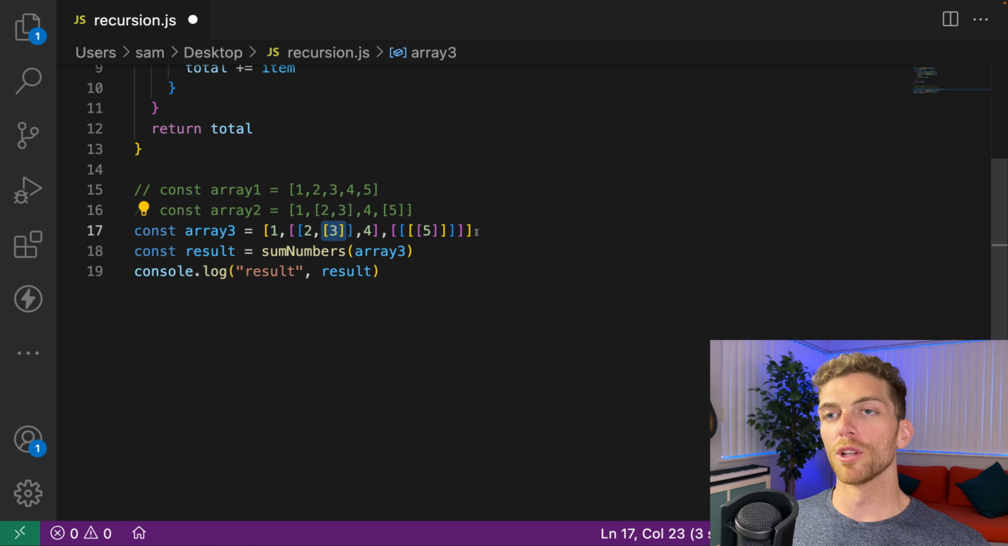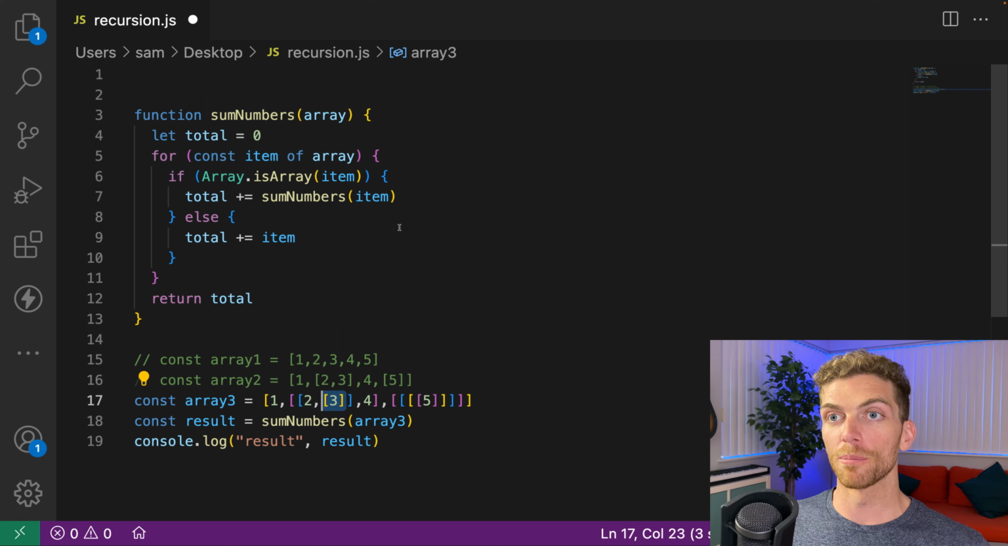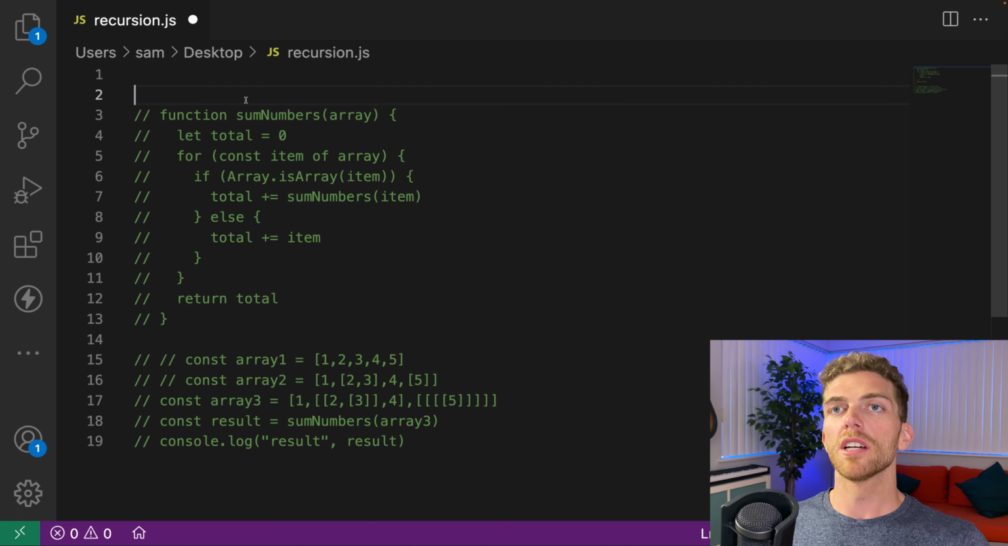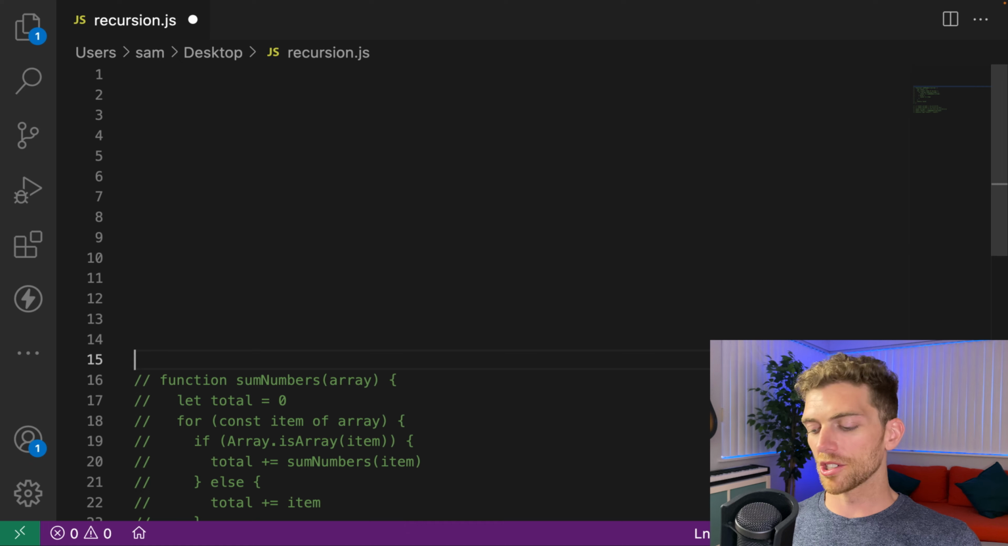So when you notice you have a problem that can be broken down into smaller versions of the same problem, that is a hint that recursion might be a good solution to the problem, because we're just going to use the same code, the same function, to try solving that problem over smaller and smaller versions of that problem. So I'm going to comment all of this out for now, and let's talk about what recursion actually is.